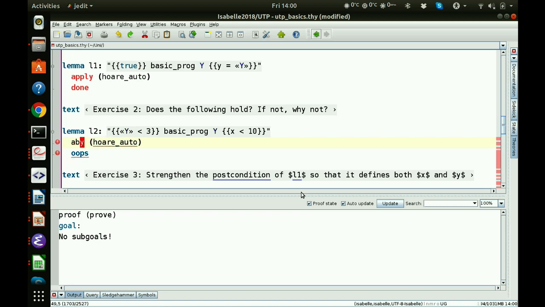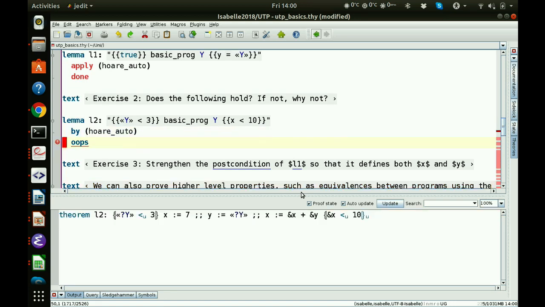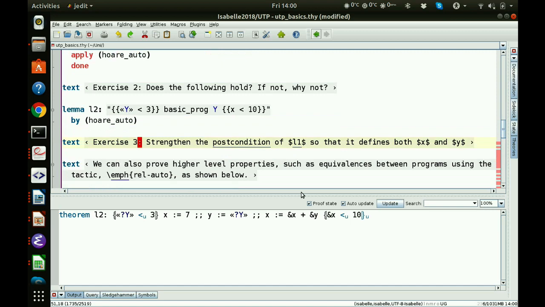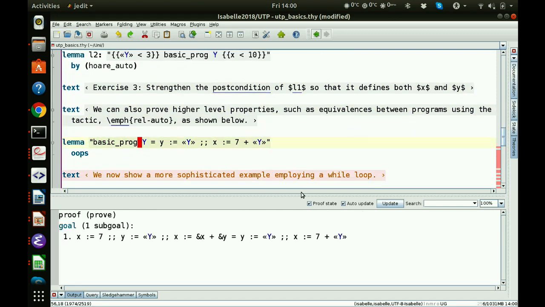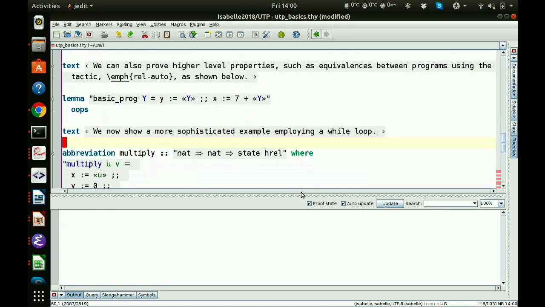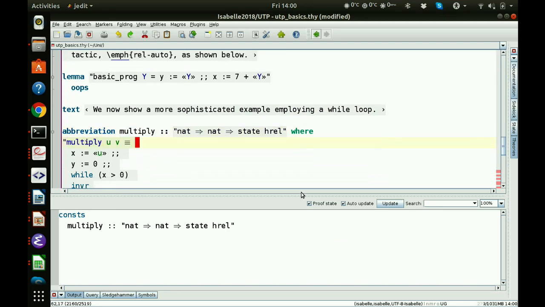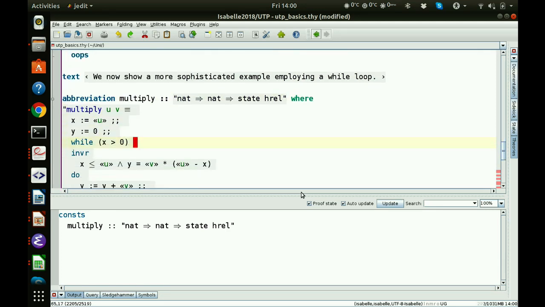All right, so we can correct that then. So that works. Okay, I think I'll leave the rest of the exercises up to you for another time. What I'll do now is come down to a more sophisticated example. Now we're going to connect with what we did previously.